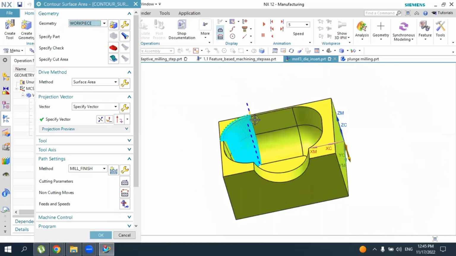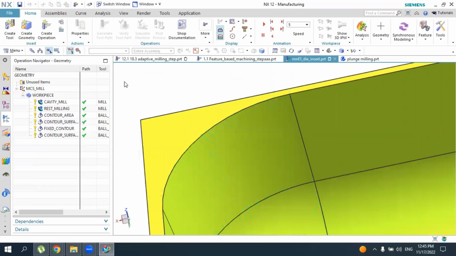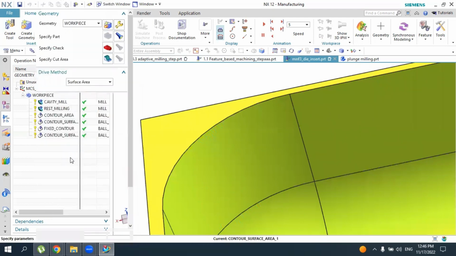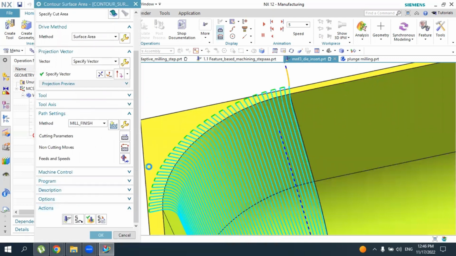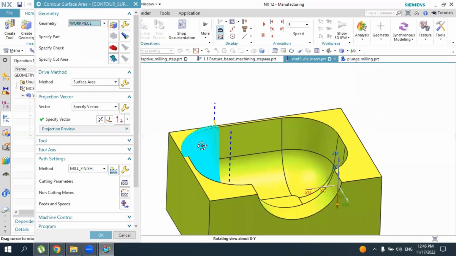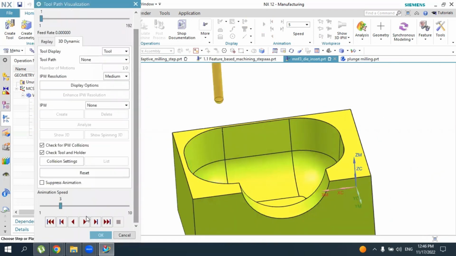Then if you want a smoother surface here, you can decrease the step over, that's the number of the steps here that increase. So let's make it 50. So it will be a smoother surface. So verify, play.